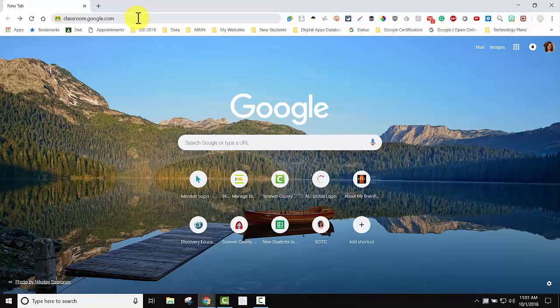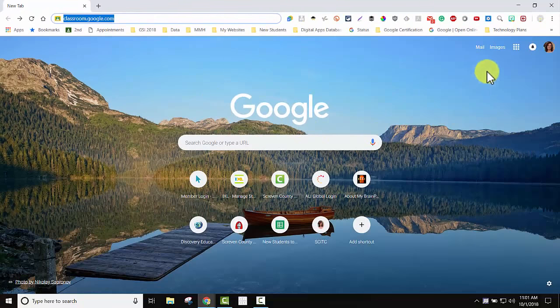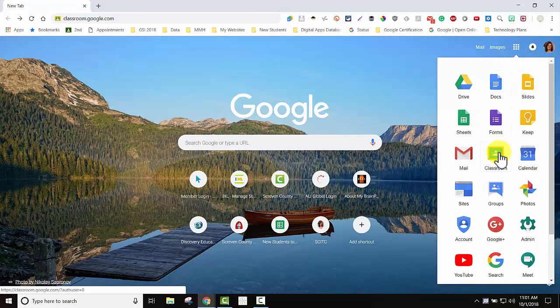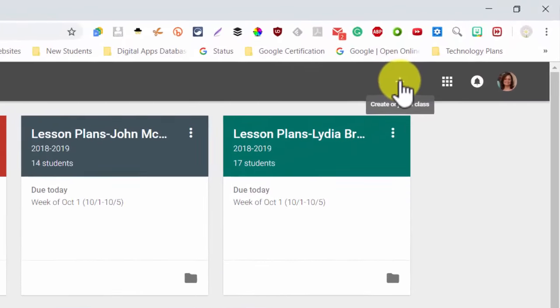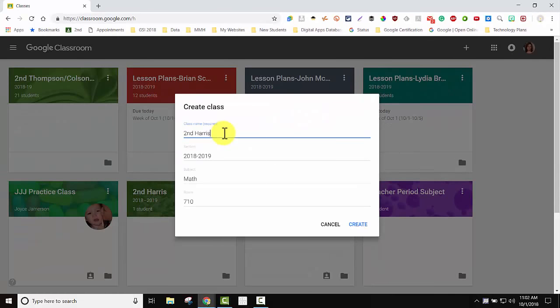To create a new classroom, navigate to classroom.google.com, or in the top right corner, you can use the waffle icon to select Google Classroom from your apps. Once inside of Classroom, you can create a new classroom by using the plus sign in the top right corner and select Create Class. Name your classroom so that it's easy for your kids to identify your particular class.